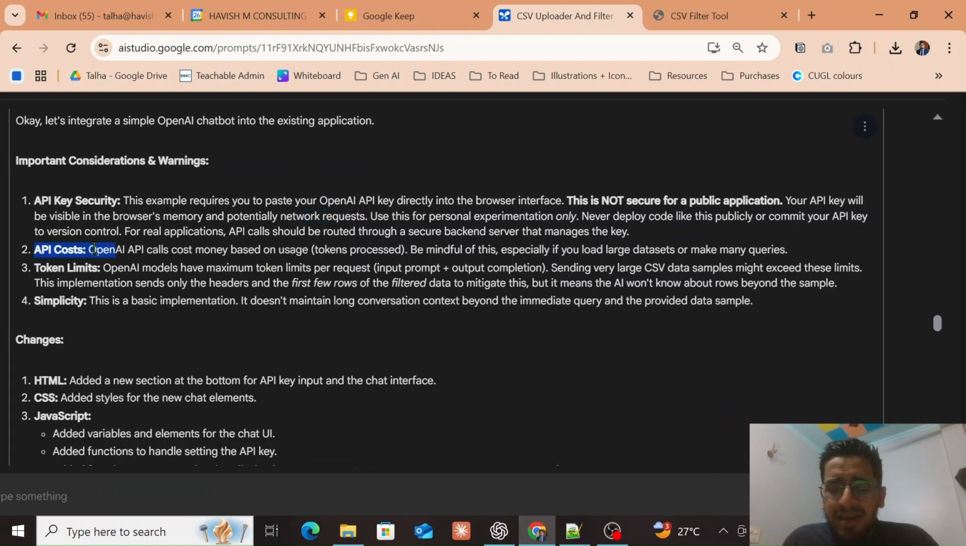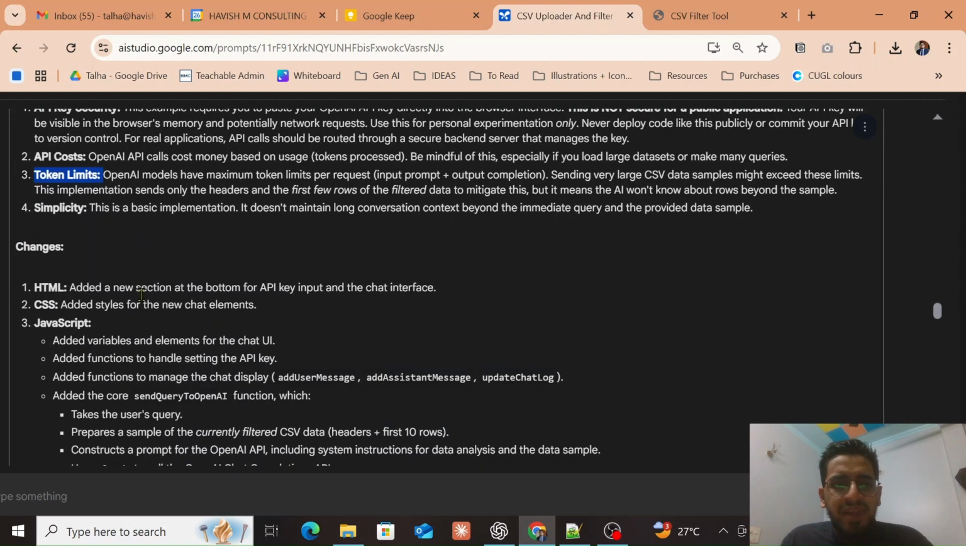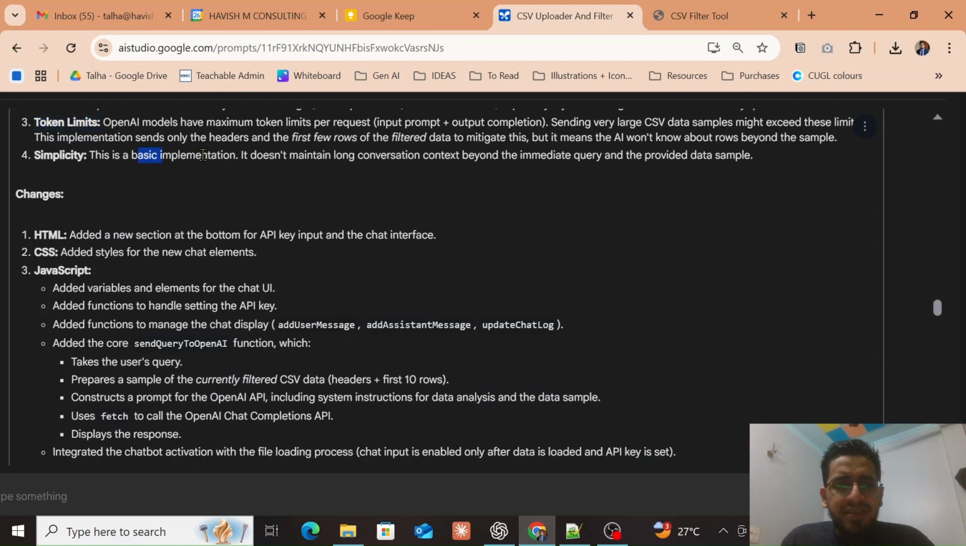API costs, I have some credit, so I can use them, and this task is not very heavy in terms of the compute, so I don't think I'll be utilizing a lot of tokens, right? This is a basic implementation, it doesn't maintain long conversation context beyond the immediate query and the provided data sample, which is great. Which means that the chatbot will only answer to me in the context of the data that I have uploaded, nothing outside of it.